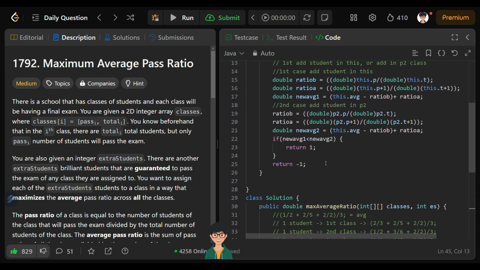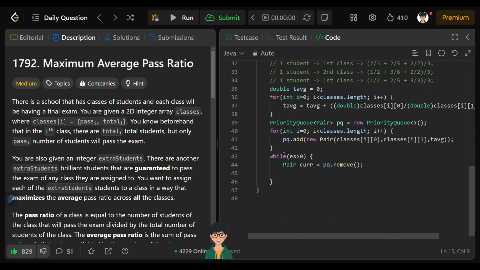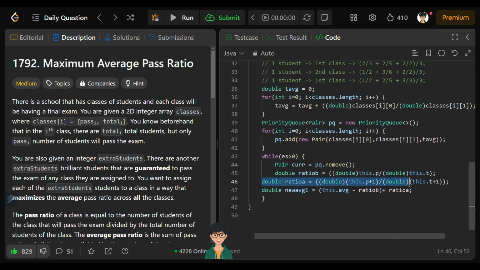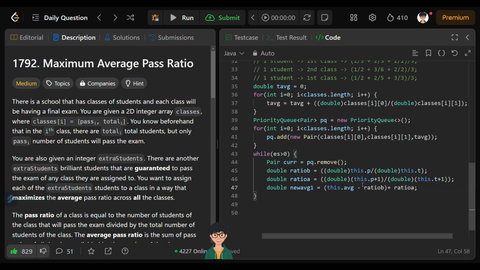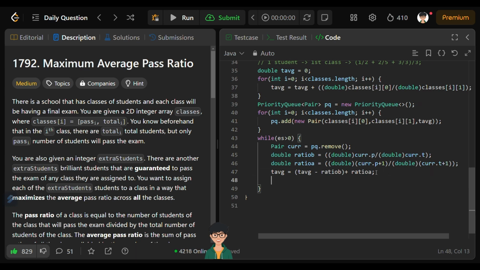Now we will do the same thing here also. We have to increase the average. Here instead of this, it would be current. This would be t average, and this would be t average, because we are updating t average, which we have defined here and calculated above. Now we will update the t average, and add the new thing, because we will update every class, and add it again to the priority queue, so that if a class needs more than one student, then it will get it in future.